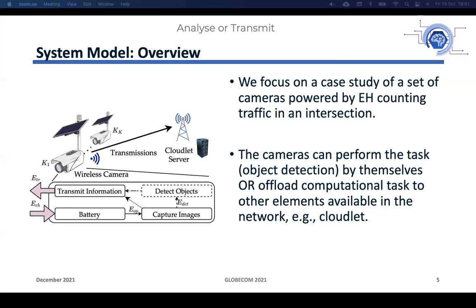Of course, the trade-off here is that the accuracy of detecting objects on the camera is lower than actually performing the object detection in the cloudlet server. And additionally, the camera can also decide to do nothing, meaning that it enters a standby mode in which energy consumption is negligible. In terms of energy, the camera collects harvested energy in a battery of finite size.